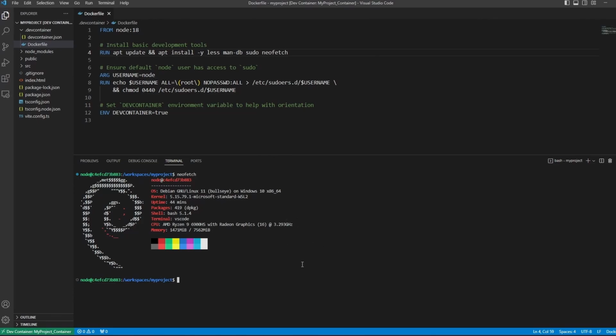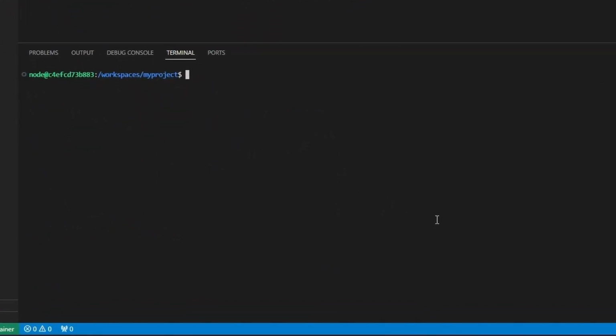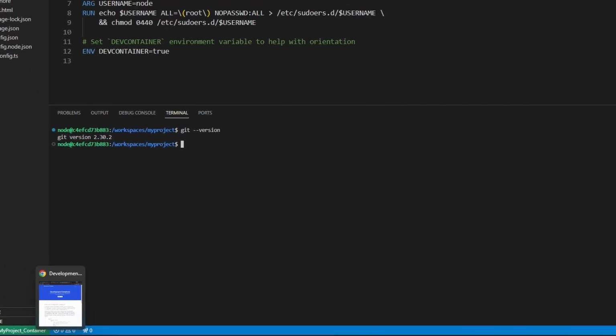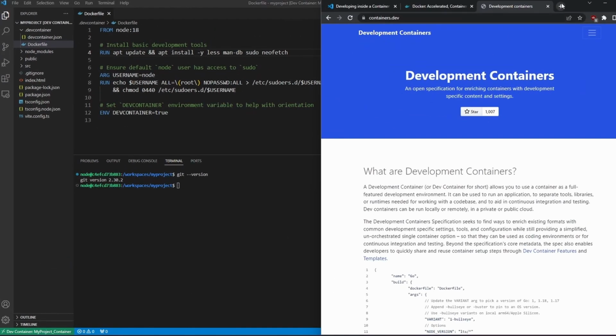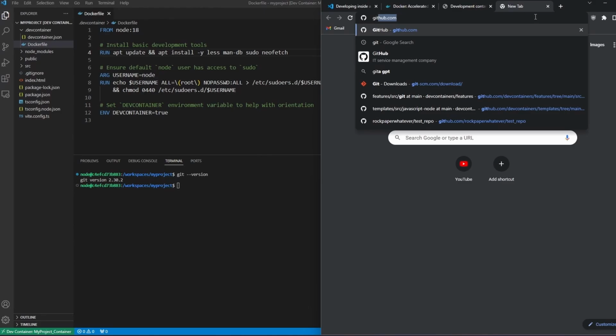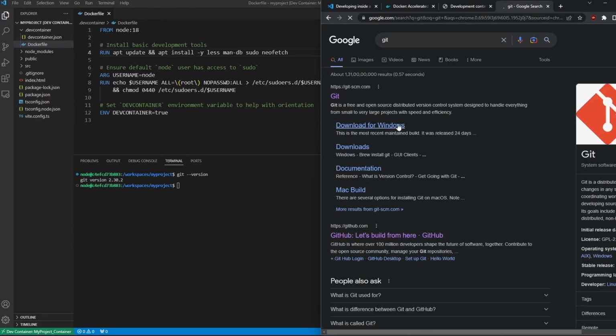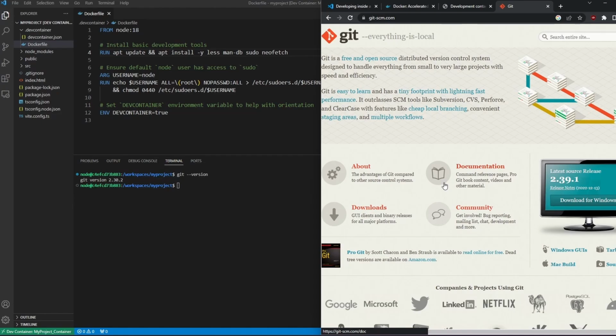Now there's another catch here. So let's check the version of Git if we have any. And we have Git 2.30. So let's go ahead and check what the latest version of Git is. The latest version of Git is 2.39, so we're 9 versions behind. And we want the latest version. So what do?